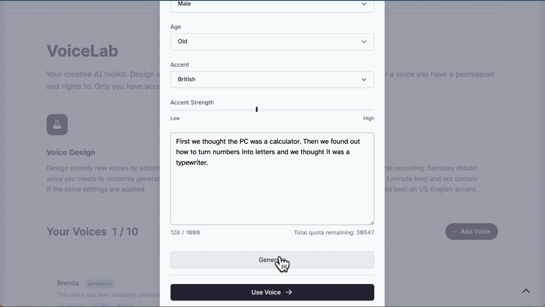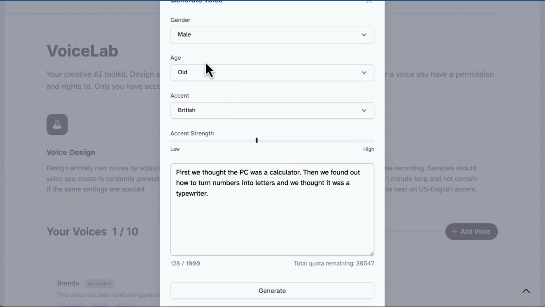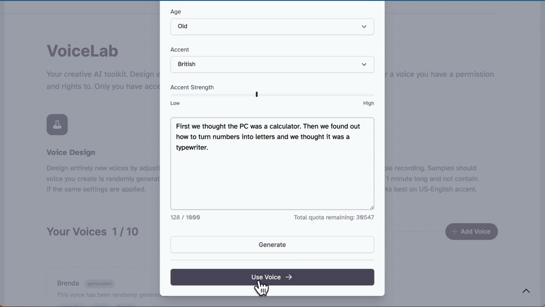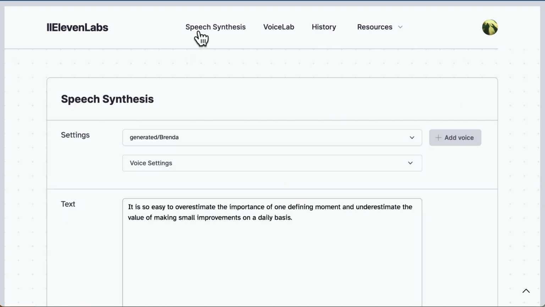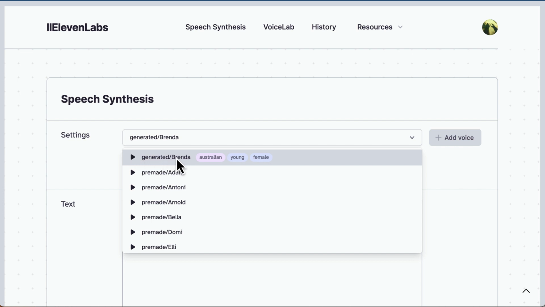That just sounds like some old guy in the movie. So I guess you get the sense of how this works. Picking your gender and then the age, the accent, creating that strength, and then this is just a sampling voice. After that, you hit use voice. And then afterwards, you go back to the speech synthesis, and then your newly created AI voice actor will be displayed here. It's good to see that it shows you the accent, the age of the actor, and the gender. So easy to tell who they are.